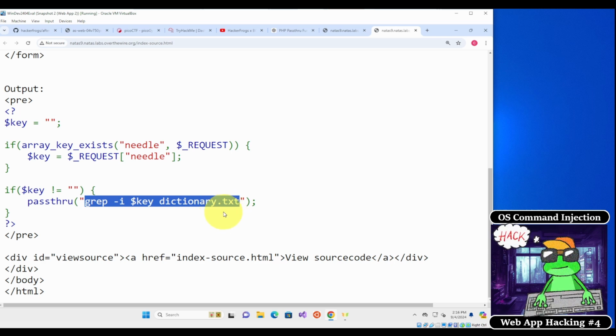Okay, so user input says it searches the code for a keyword. If you use the grep command, you're going to pull out any string that you specify. It's kind of like a search inside of a file. What grep does in this case is pull out the string in this dictionary.txt. So I guess it's a dictionary with a lot of words.